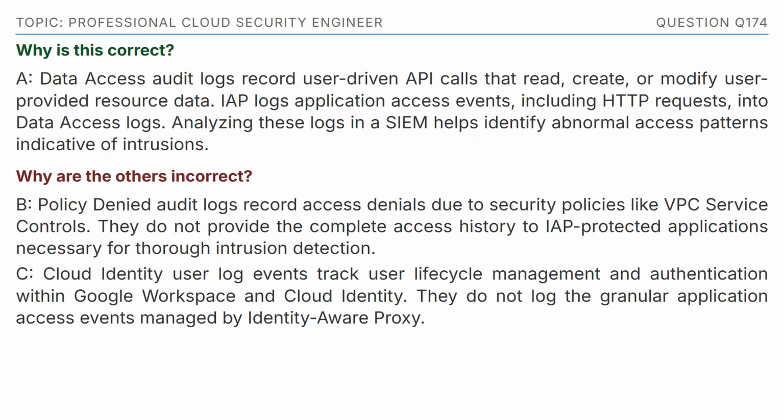Why is this correct? A. Data Access Audit Logs record user-driven API calls that read, create, or modify user-provided resource data. IAP logs application access events, including HTTP requests, into data access logs. Analyzing these logs in a SIEM helps identify abnormal access patterns indicative of intrusions.